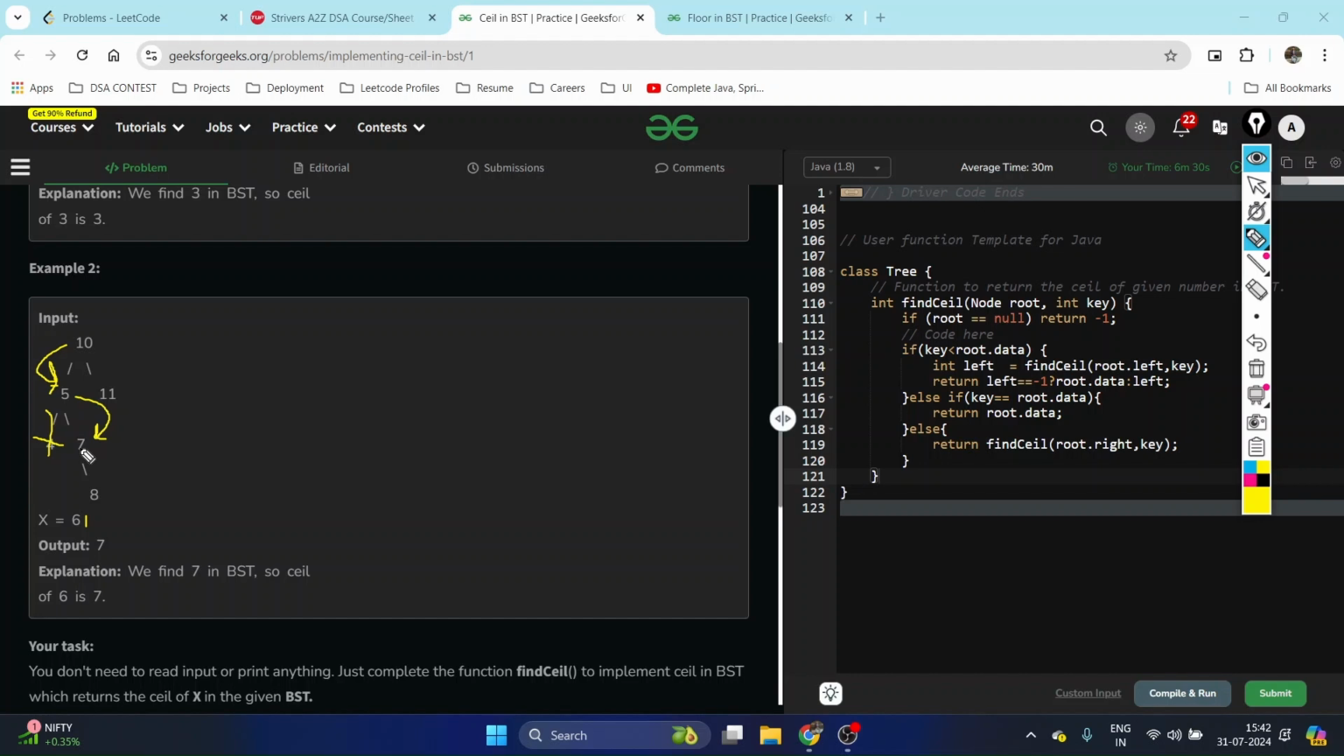Then what is the condition? Our condition means the given value is less than the root value. When it lies on the left hand side, it is fixed. It cannot be on the right hand side. So for the left hand side, what is the value? There are no nodes, so it will return -1.